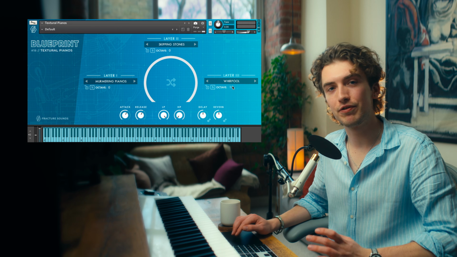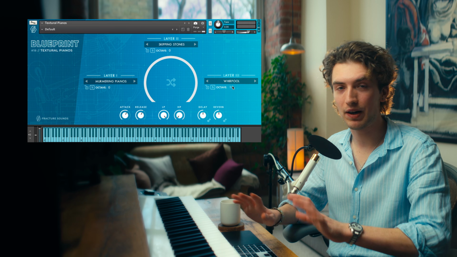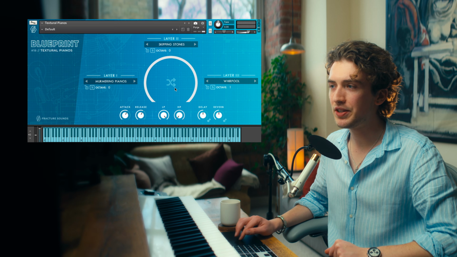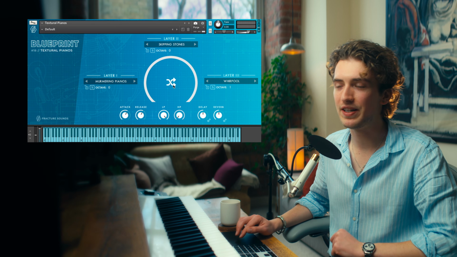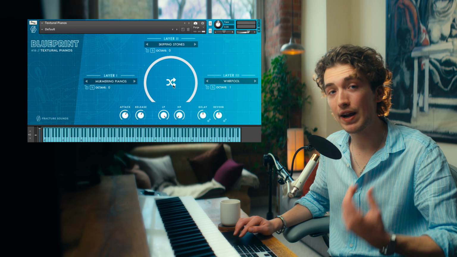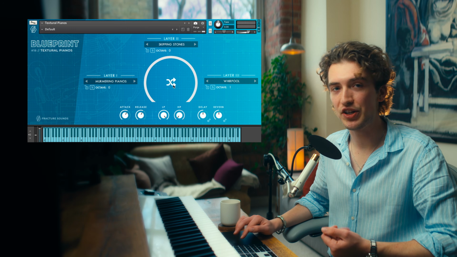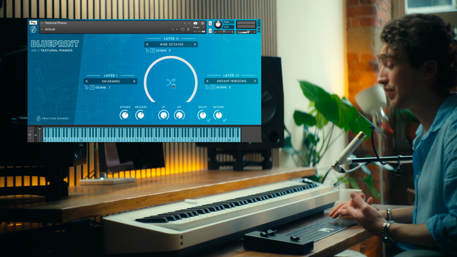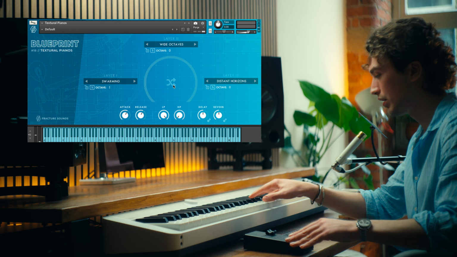However, if you're just looking to find some inspiration and you're not too fussed about going into this much detail, this shuffle button right here in the middle of the interface is a great way of getting a randomly generated combination of layers, which is a nice way of finding something that you might not otherwise have thought of.